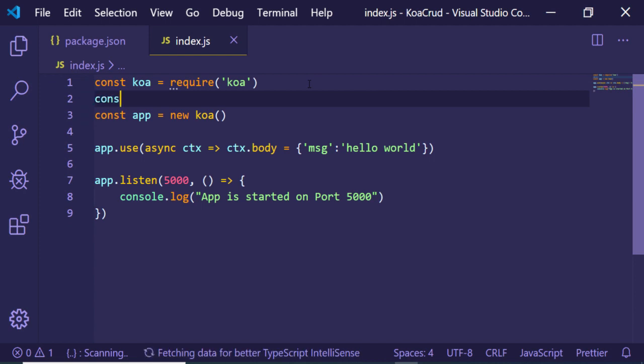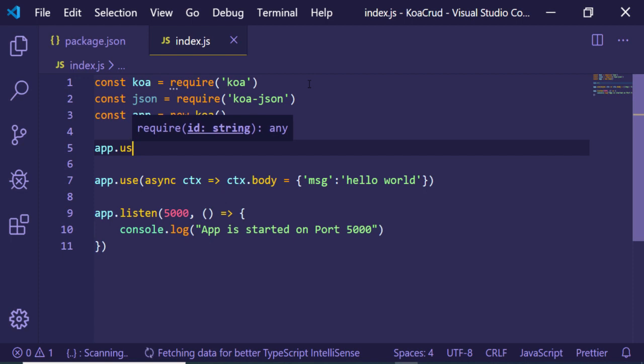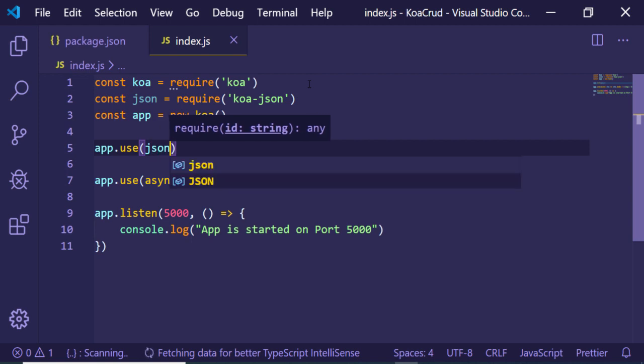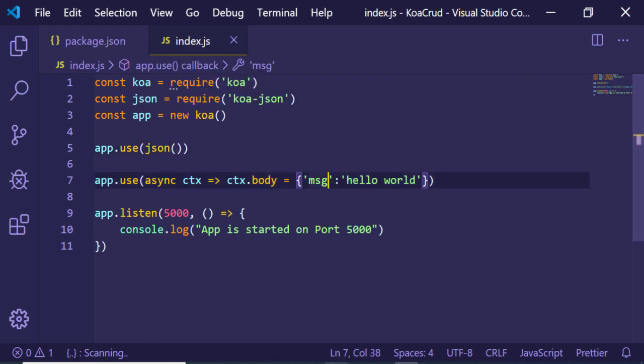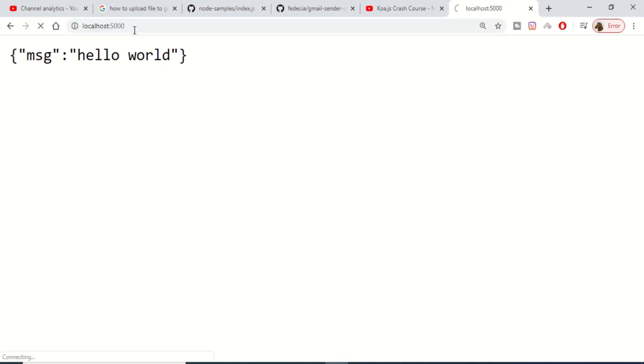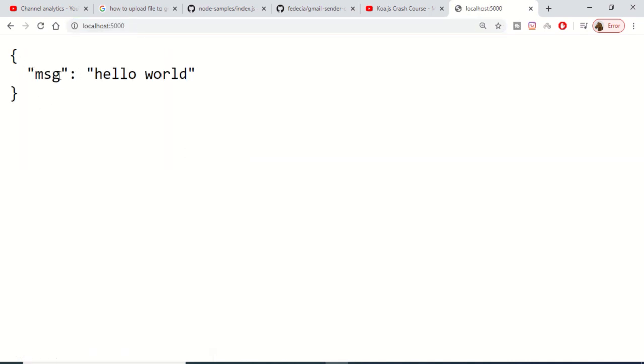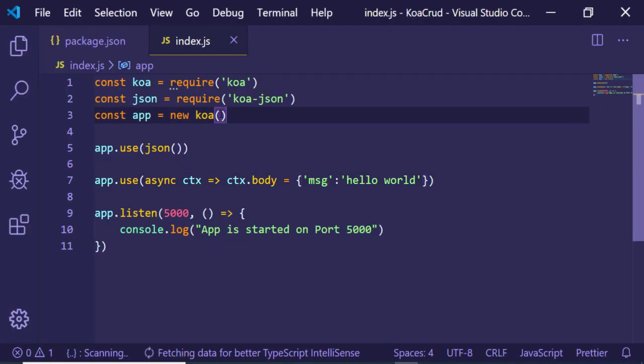And now in order to import this library, we just need to require it. So we will just write here koa-json, and after we initialize our app, we can initialize a middleware, which will be app.use(json). That's it. And now if I just refresh it, you will see that it will be aligning the JSON response on the new line. So it will align the JSON response properly. So with the help of this library, you can do JSON operations. So this was one use case of using this library.